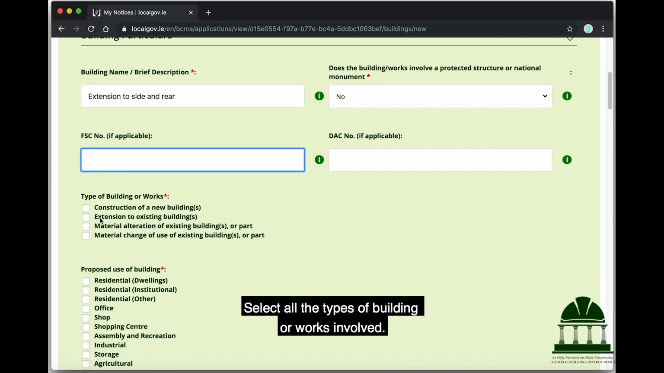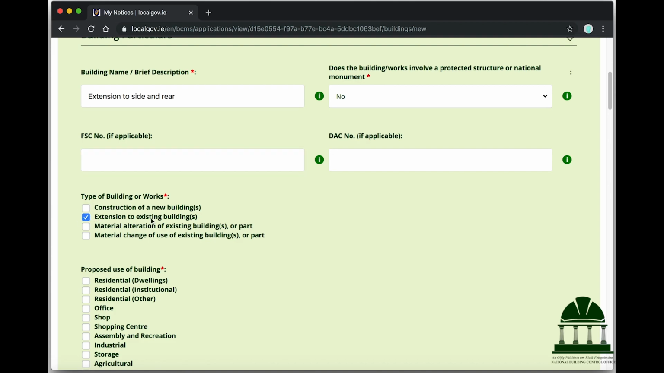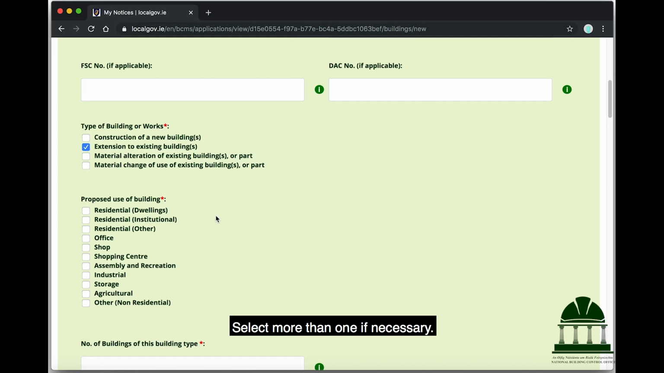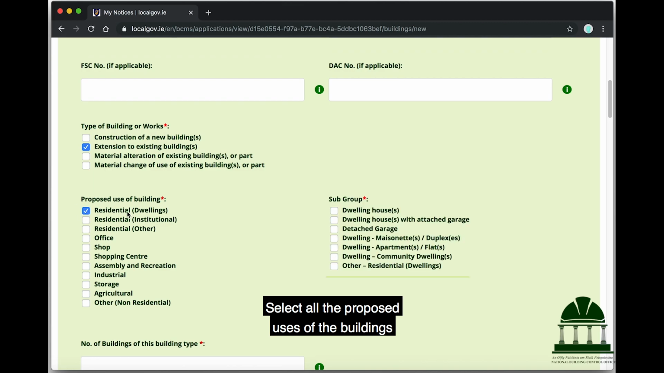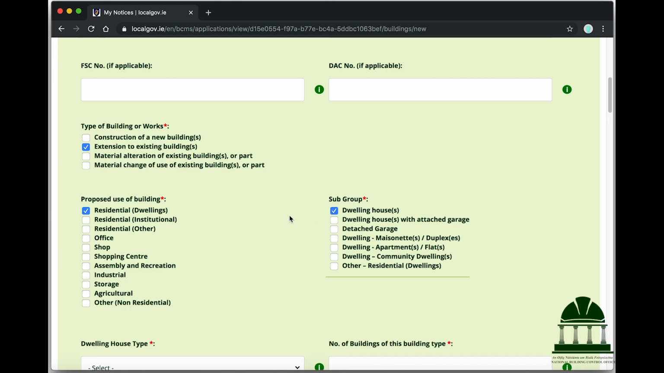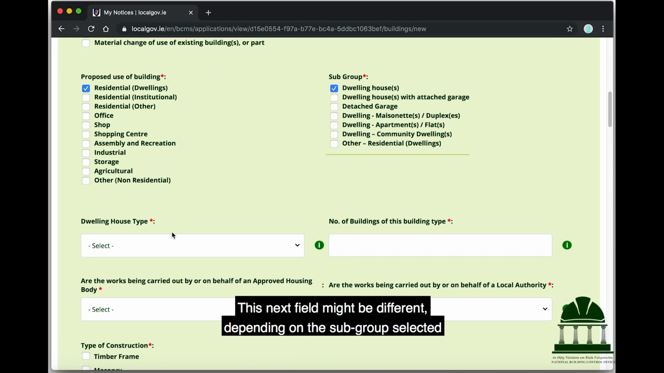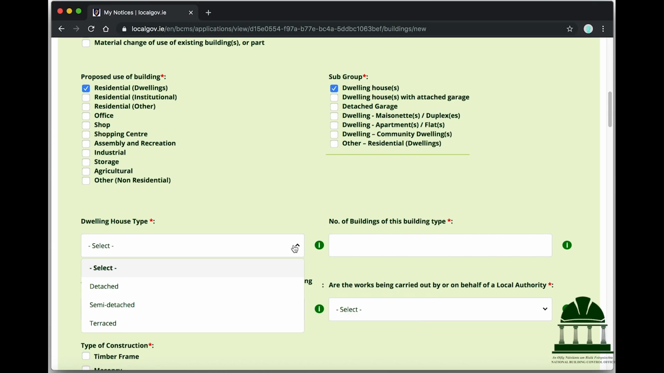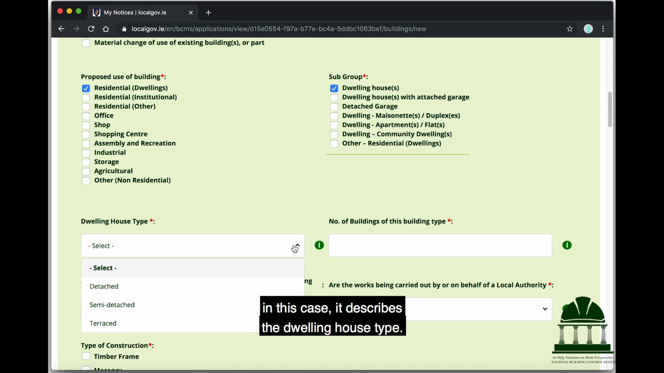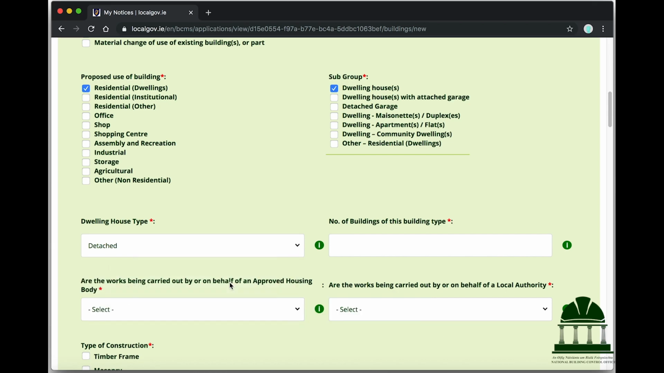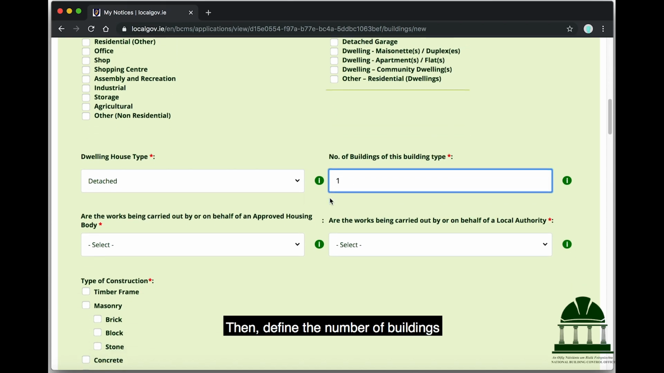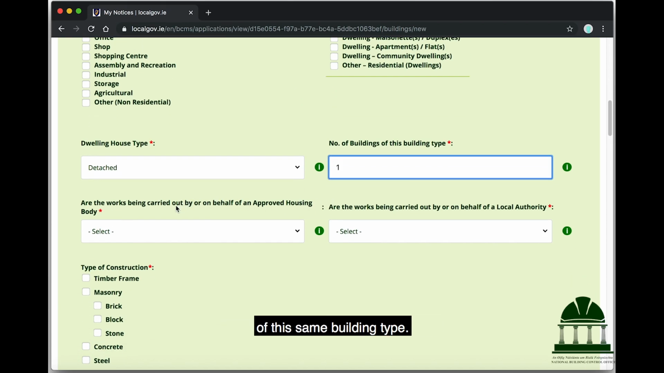Select all the type of building or works involved. Select more than one if necessary. Select all the proposed use of the buildings and the subgroups involved. This next field might be different depending on the subgroup selected. In this case, it describes the dwelling house type. Then define the number of buildings of this same building type.